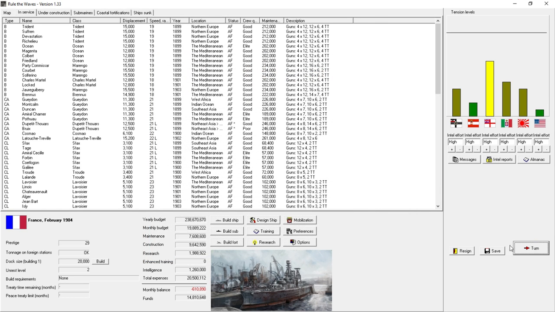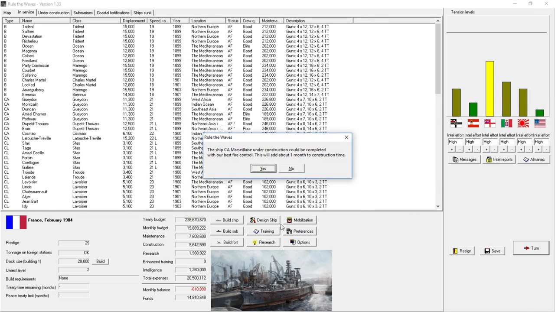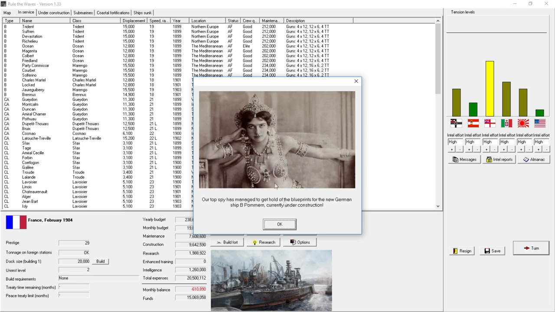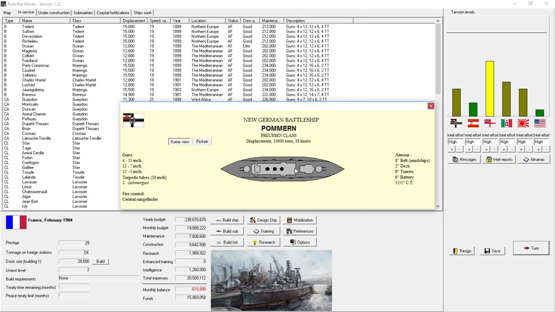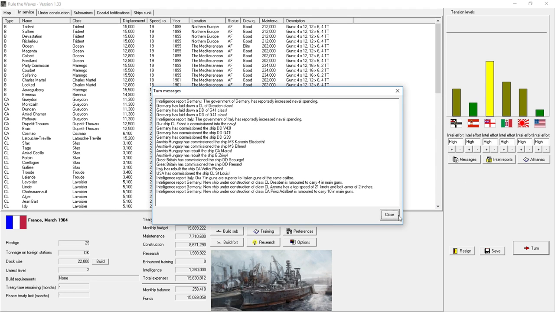We're going to go ahead and jump forward another turn. New docks are completed. Under construction could not be completed with our best fire control. Could be completed with our best fire control. Yes, add one more month. German battleship, 11-inch guns, 4 main guns, 7 secondaries. Okay, so the Prussian class. German battleship there has pretty decent armor, unlike most of the ships we've seen.